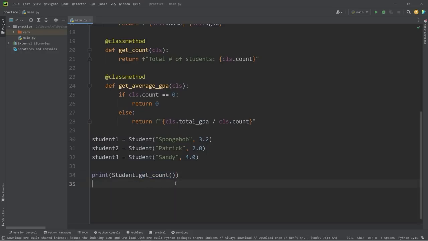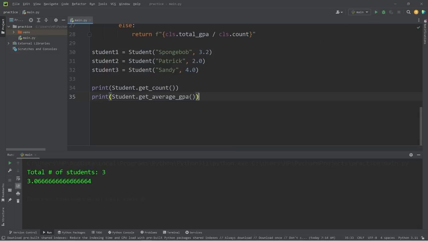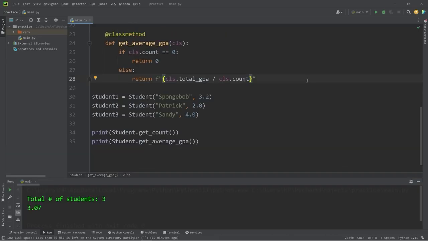After getting the count of the number of students, to access a class method, we take the name of the class, student, call the class method, getAverageGPA. Then I will print it. Total number of students is 3. The average GPA is 3.06 repeating. After calculating the average, I'm going to add a format specifier of 0.2f, just to round to 2 decimal places. And I'll add average GPA: space, then we'll calculate the average.